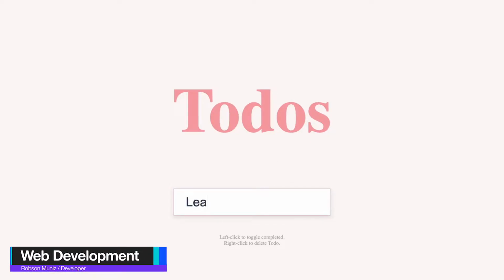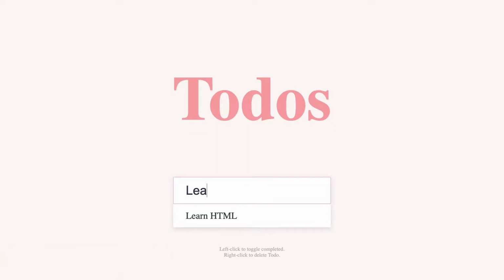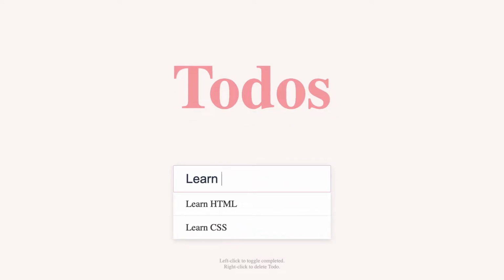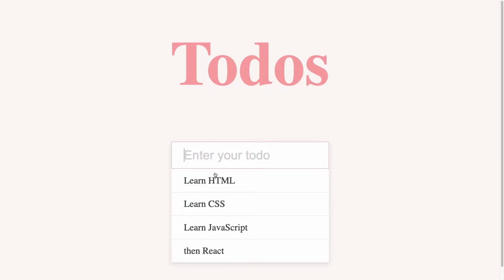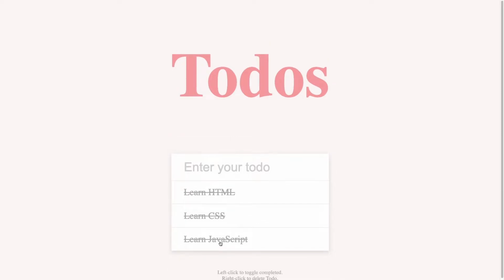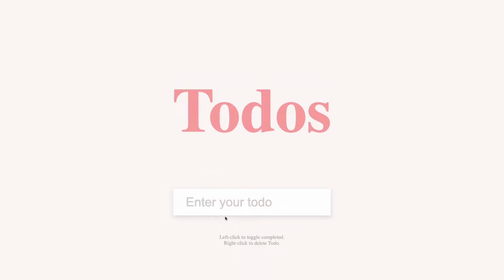So in today's episode, as you can see on the screen, we are going to create this to-do list. You type something, hit enter, and it gets added. It's a nice project, a nice chance for you to learn a lot about JavaScript. And as you can see here, if you want to mark as complete, we just left click. And if you want to delete, right click and you delete those items.